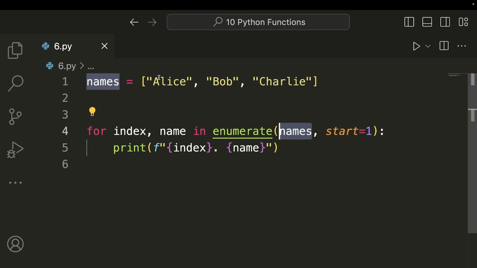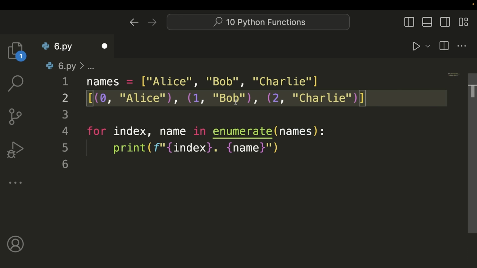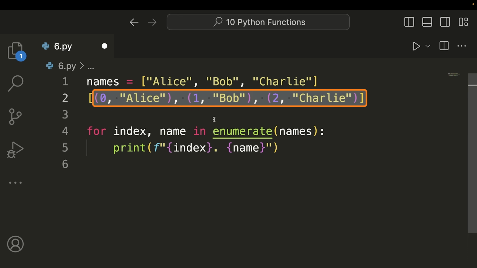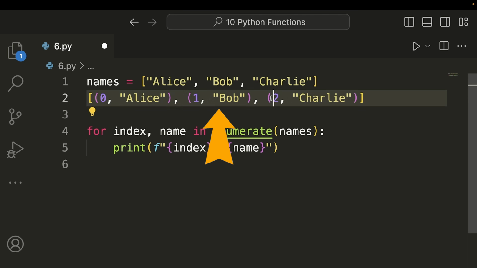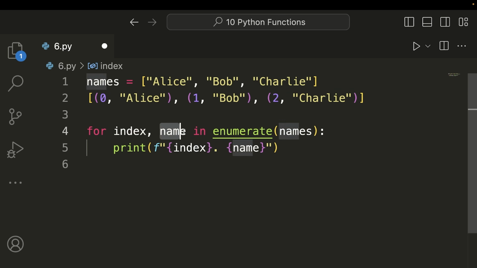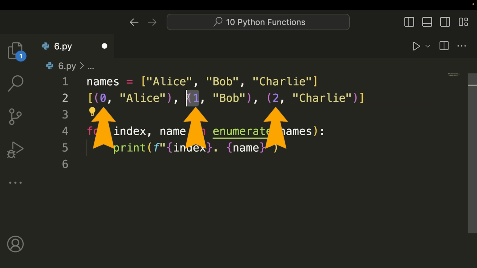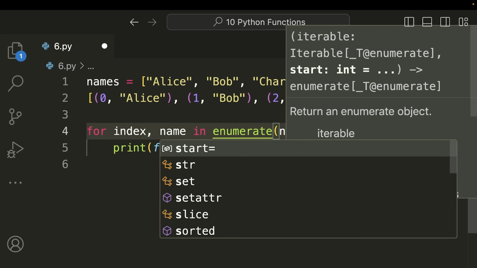In this case, I'm passing it a list. Now we can also optionally pass it a start value, but for now, let's look at it without that. What this is effectively going to do is generate an iterator that will return these values. So 0 Alice, 1 Bob, 2 Charlie, which means you can loop over it by doing for index, name, and then the index will be equal to whatever the index is, and then the name will be equal to, well, whatever the value is.